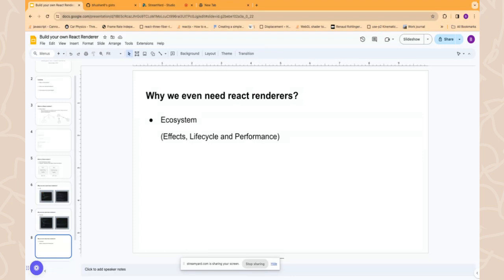So it will be cool if we can use these same things, like reactivity, JSX, and the ecosystem, outside of the UI, outside of the DOM, right?